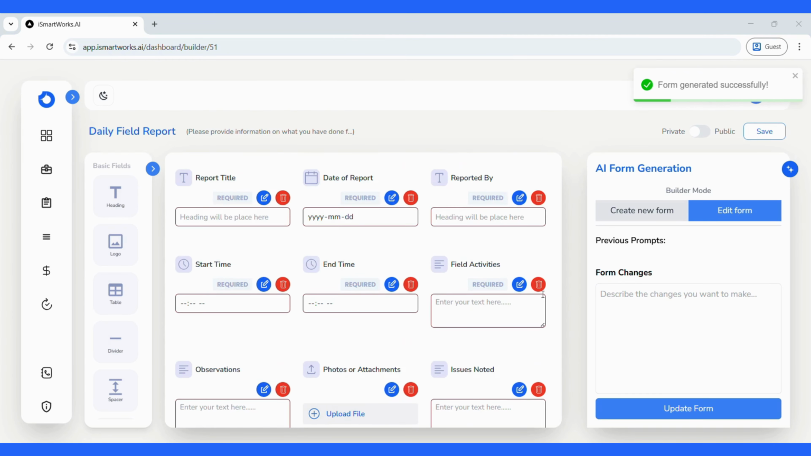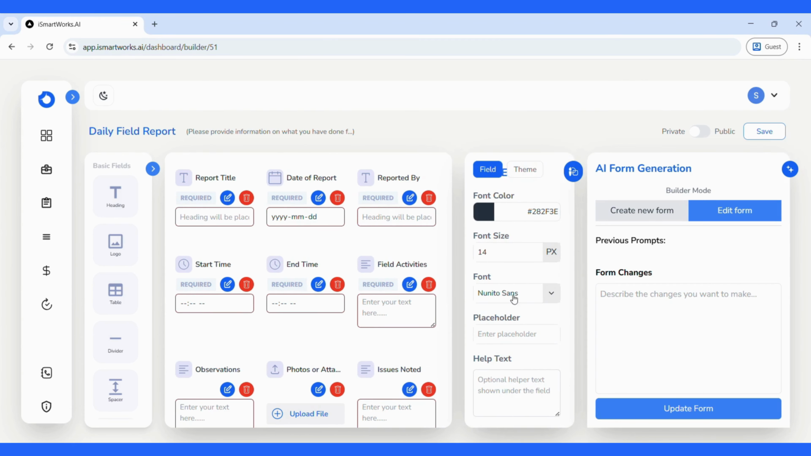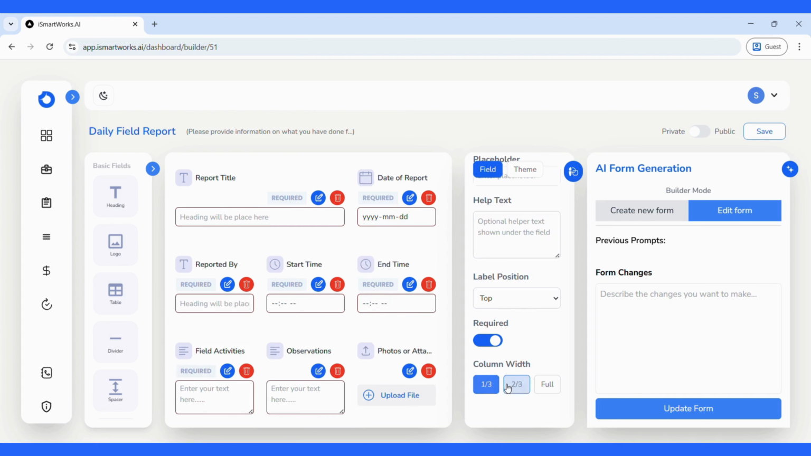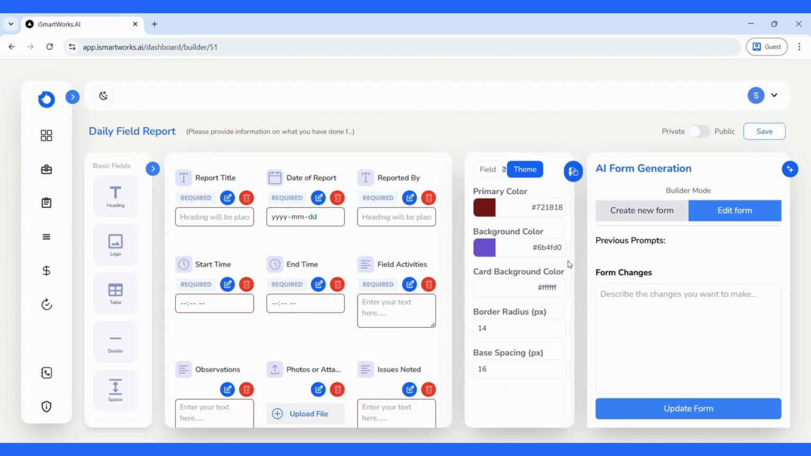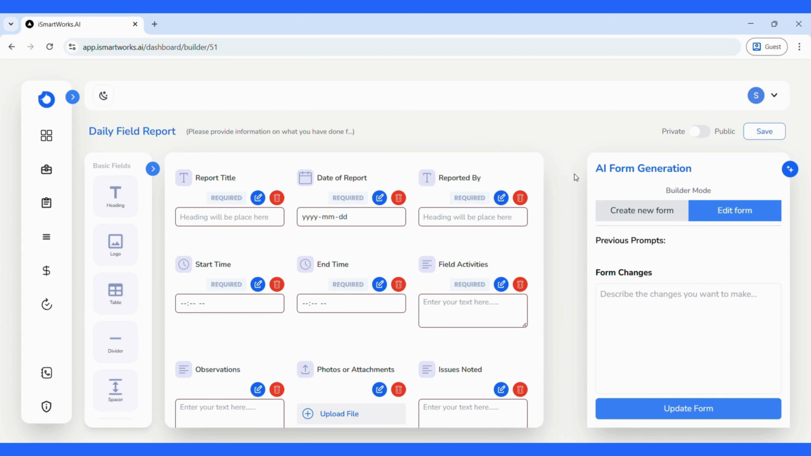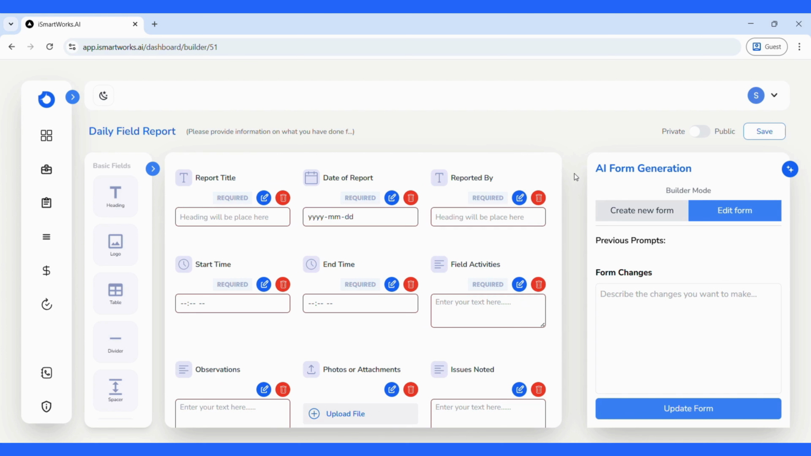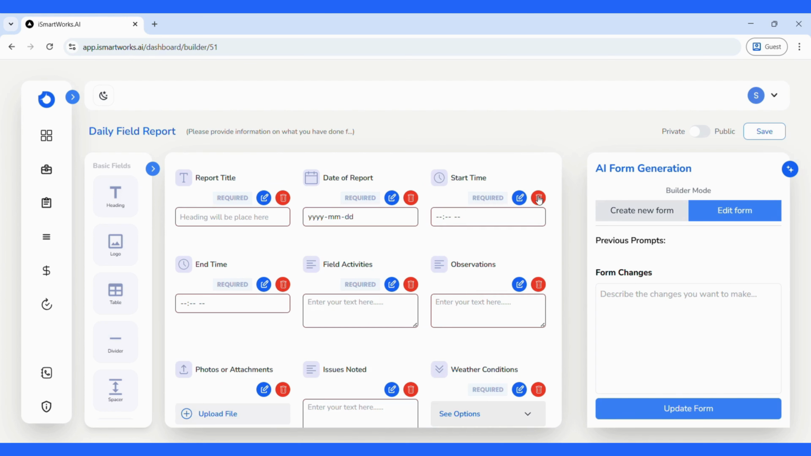You can make edits to specific fields by clicking on the blue edit icon. You can customize the font styles, the column width, and the overall theme. You can also delete a specific field by clicking on the red delete icon here.